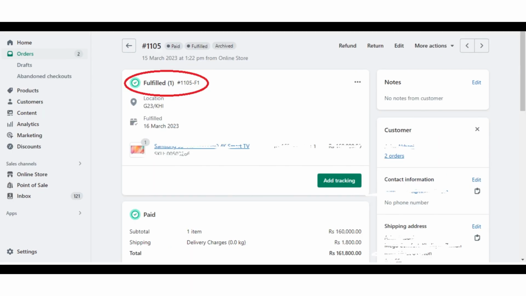And that's it. You have successfully fulfilled an order on your Shopify store. Your customer will receive a notification that their order has been shipped.